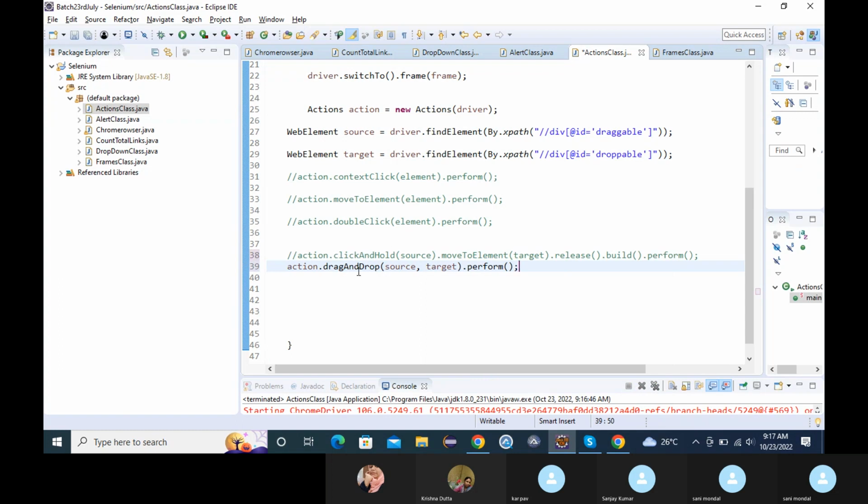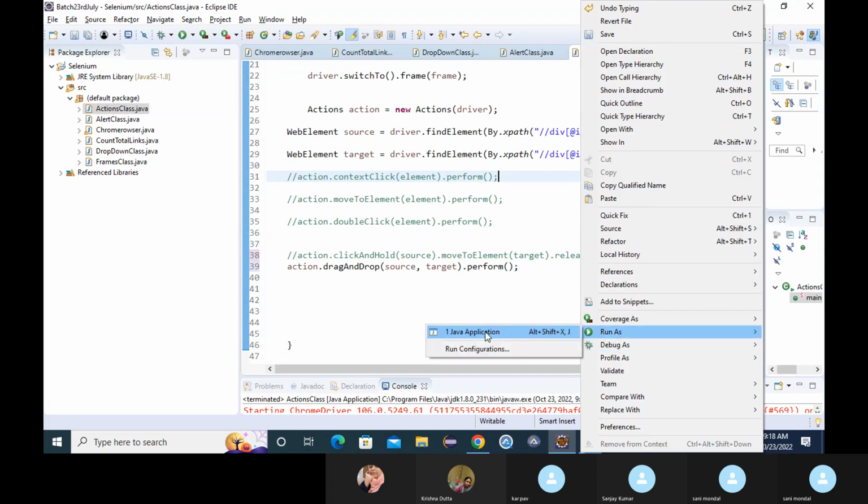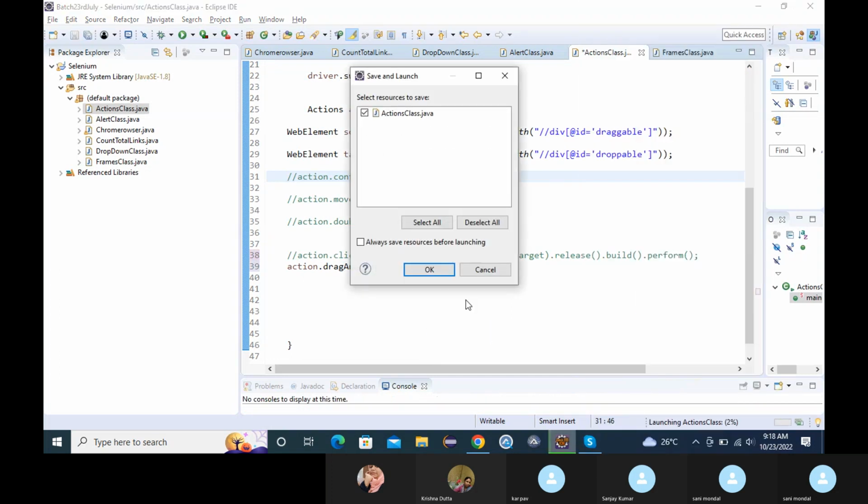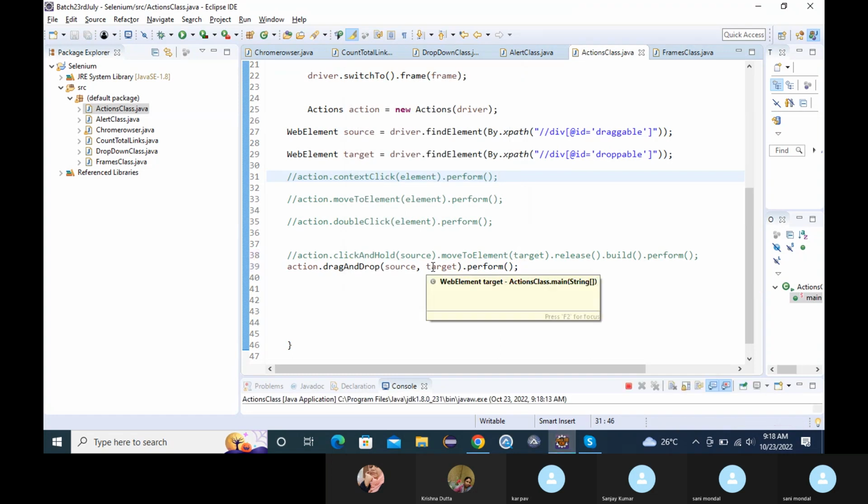Instead of doing the first thing, you can do this also. But why I have explained the first one is because this is an interview question. Without the drag and drop method, how you can perform this? They will ask.